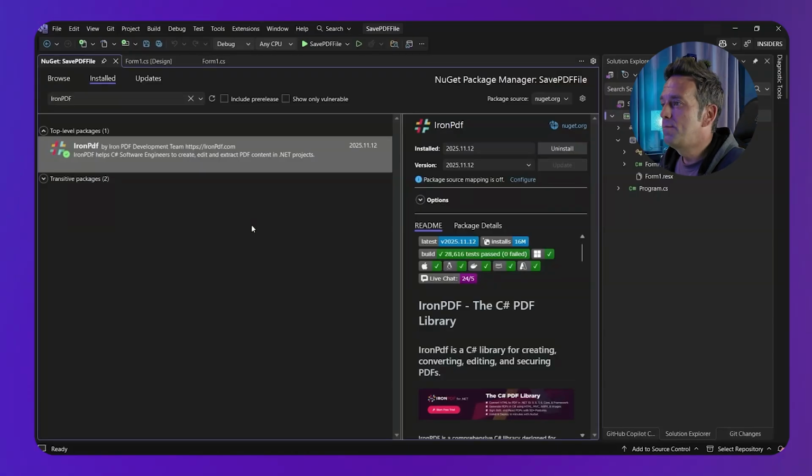So the setup: install IronPDF via the NuGet package manager and add your license key in program.cs. That's all the configuration you're going to need before the code will run.